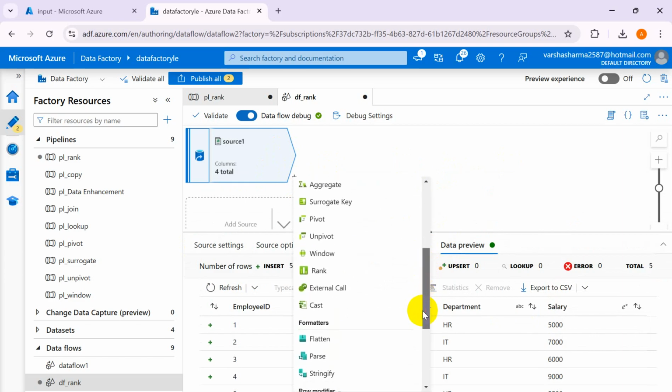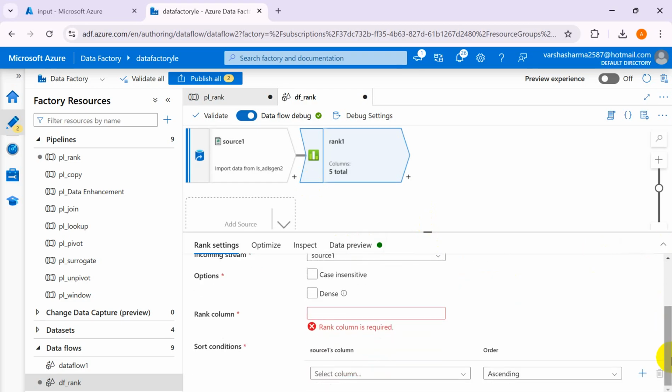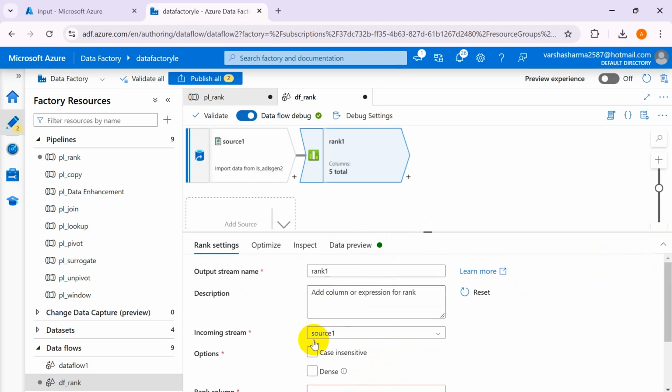Okay. I can hit on creating the rank directly. I'm not using this window expression, but we can do this directly as well. There's no such problem. So, rank column. So this is the source, and here the incoming stream is source one.